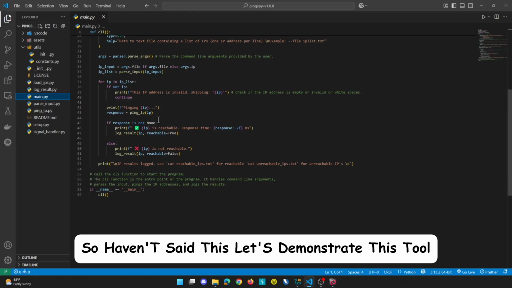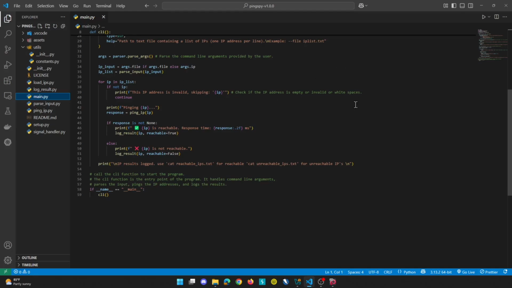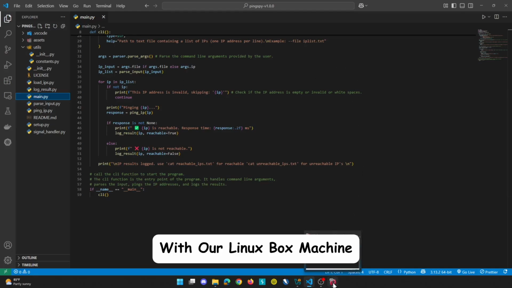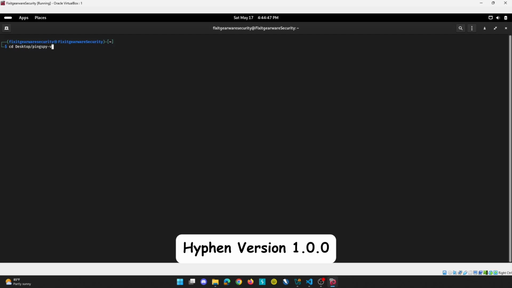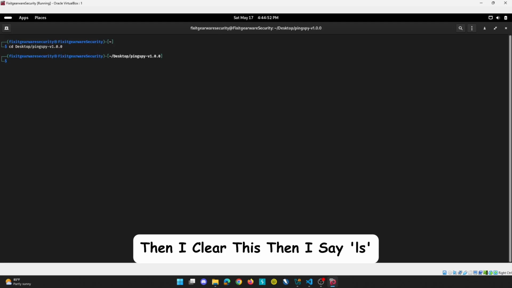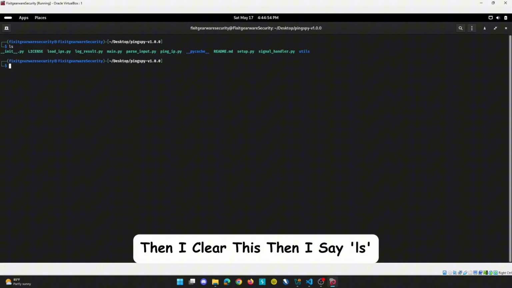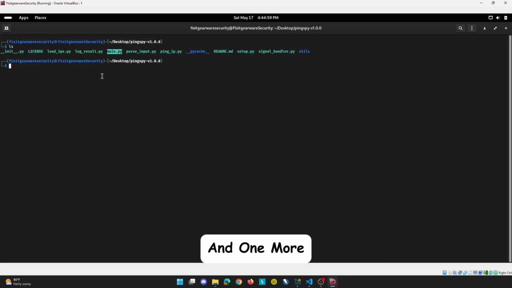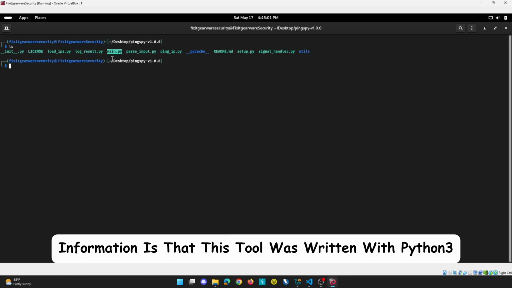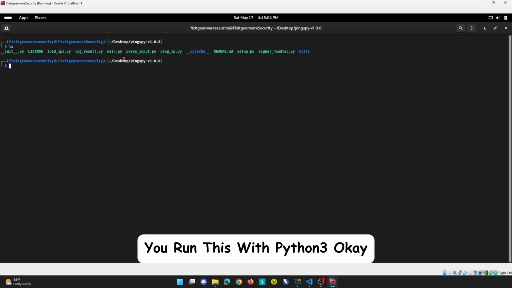Okay, so having said this, let's demonstrate this tool with our Linux box machine. So here is our Linux terminal. I can just say cd to my desktop. That's where I put the tool. Then I can cd into Pingspy hyphen version 1.0.0. Then I clear this. Then I say ls. So this is the main function. And one more important piece of information is that this tool was written with Python 3, so you run this with Python 3.